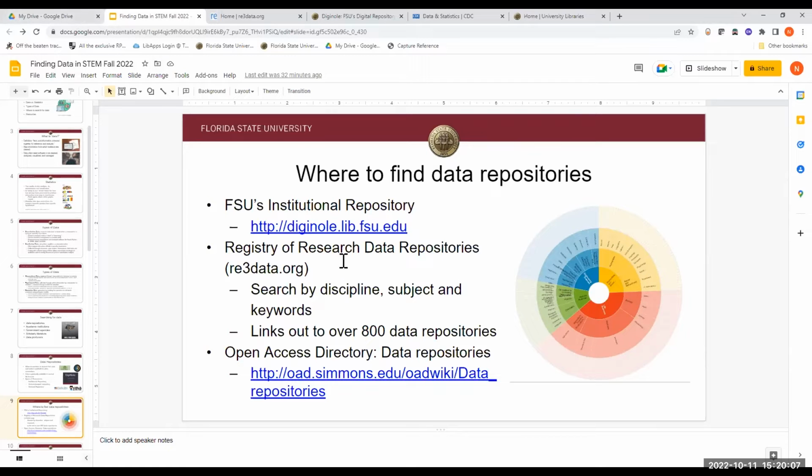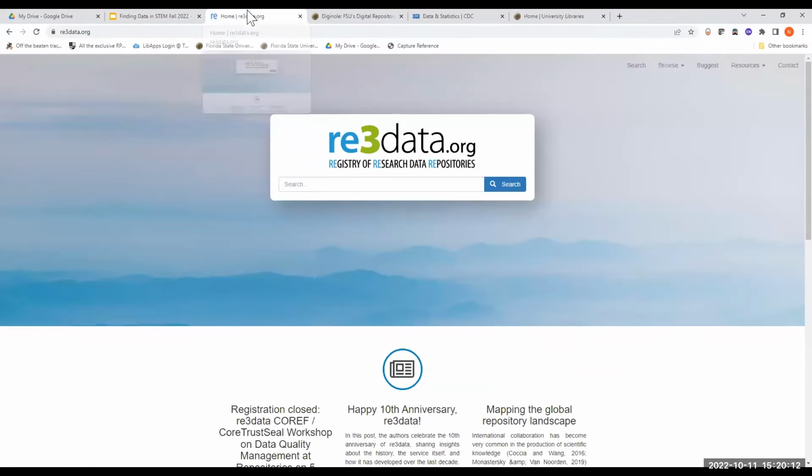So if we go to that, you can just search re3data.org or Google re3data, and it'll take you right to that site. This is the homepage for that. And there are several different ways that you can search or browse. You can search by specific subject, specific content type. You can look for data that's produced in specific countries. You can also use keywords using this search field here in the middle of the screen.